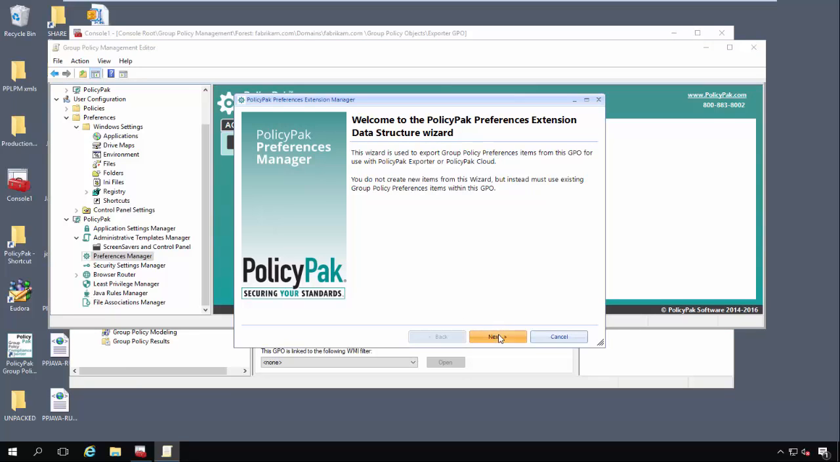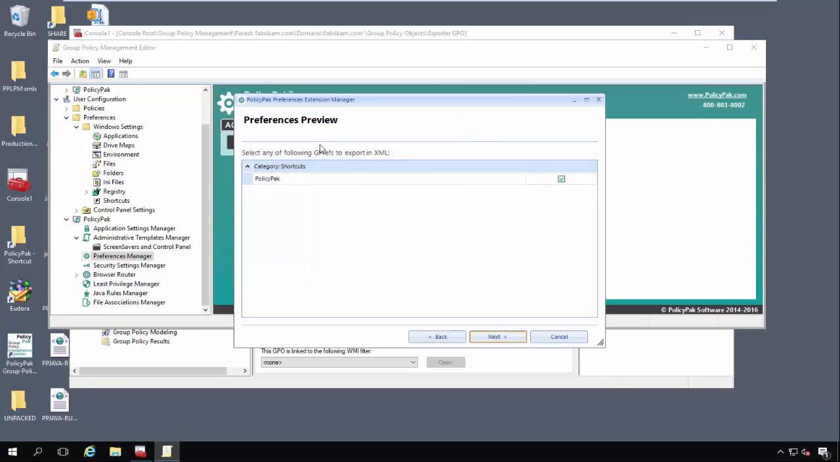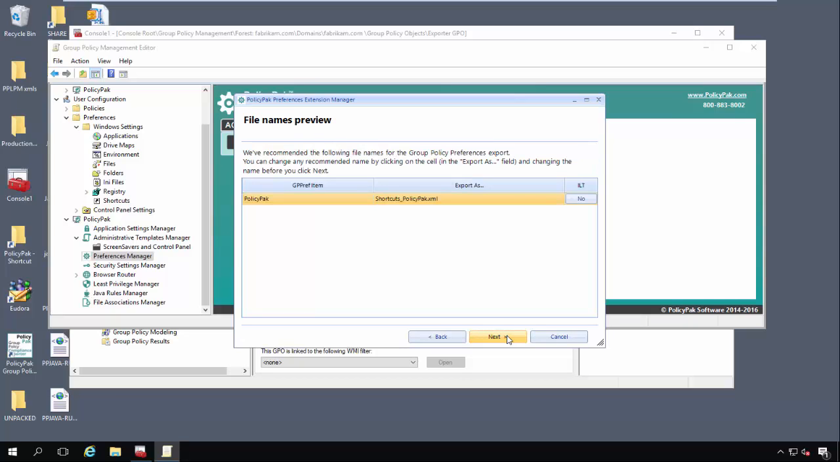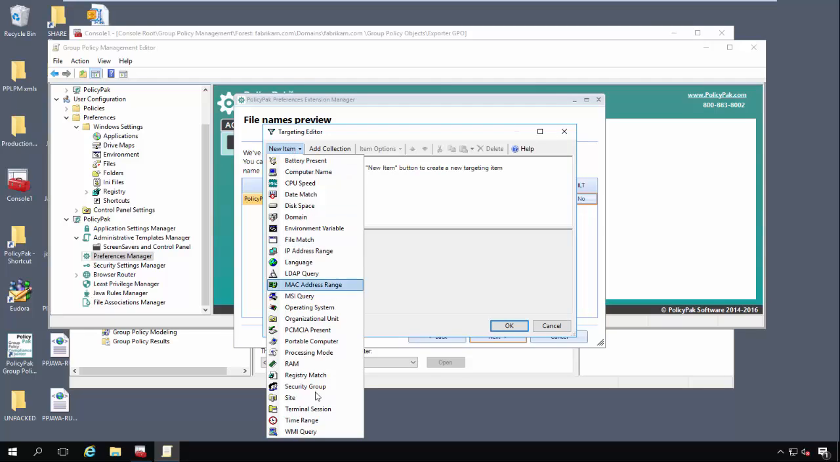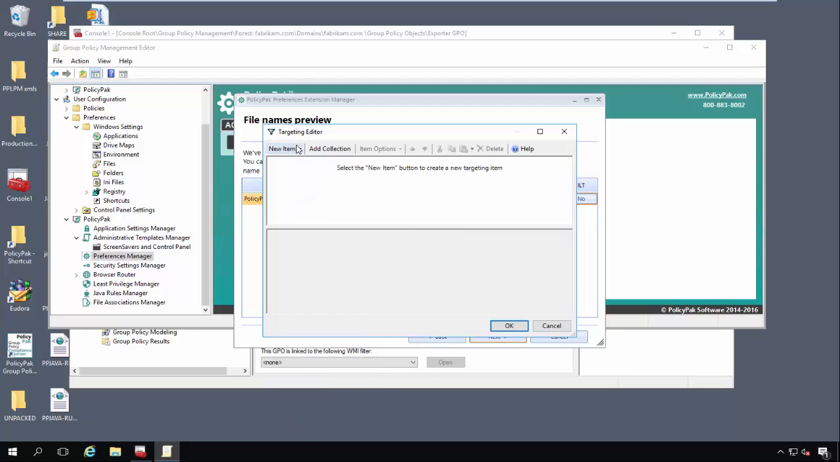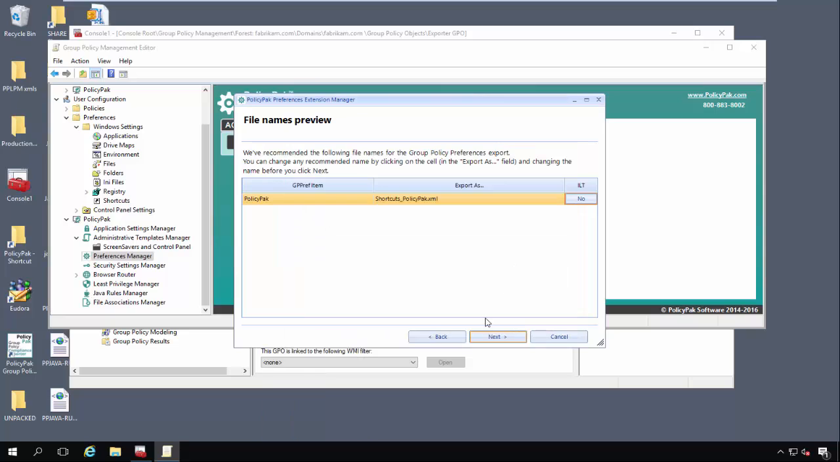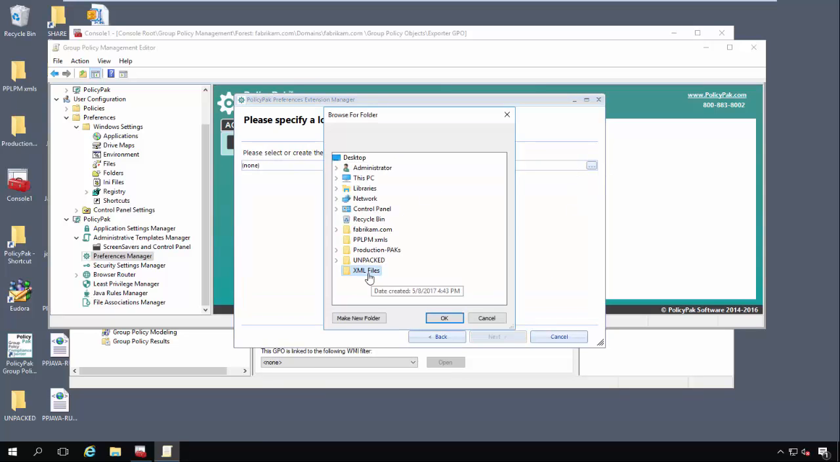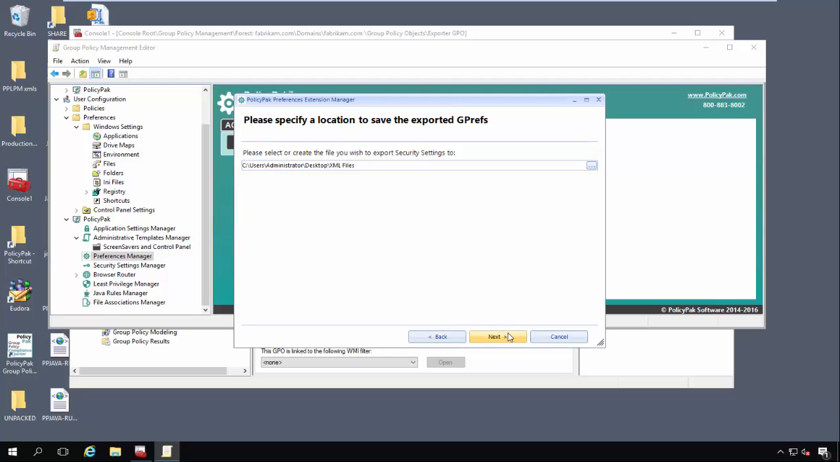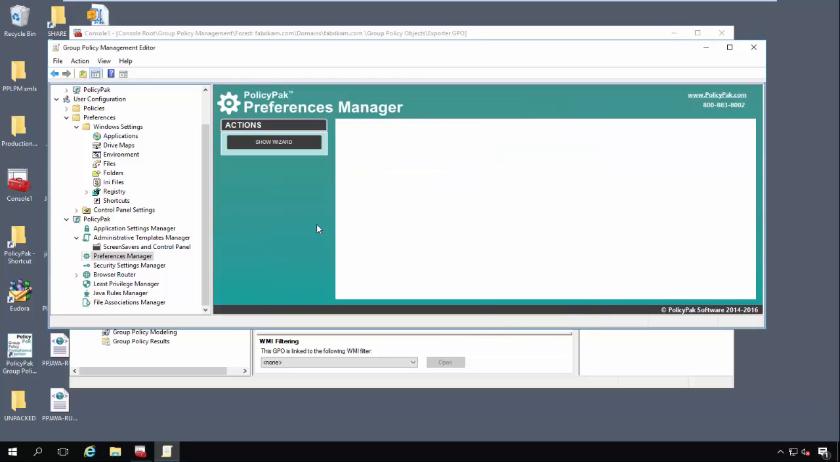So we'll click next. This is the directive, so we'll go ahead and click next here. Here we can change the name if we like. I'm happy with this one. You also have the option to do item level targeting here as well to allow you to choose where it applies or does not apply. We'll click next. We'll choose where we want to have it. Click next. And that's it.